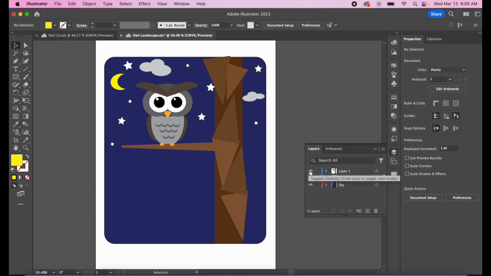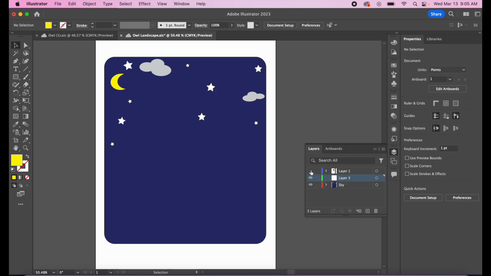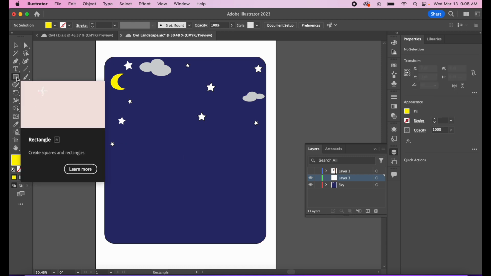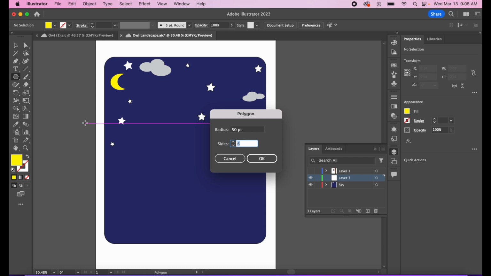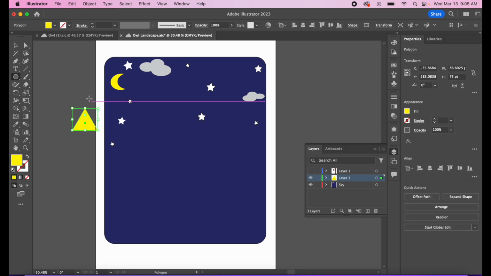So let's close the eye for the owl for now because we don't really need that. We want to work on the mountains, and to do that, we're going to go to the polygon. So if you go to the area where your shapes are, go down to the polygon tool and click on your trackpad to make this appear. Change the sides from 6 to 3, then click OK.